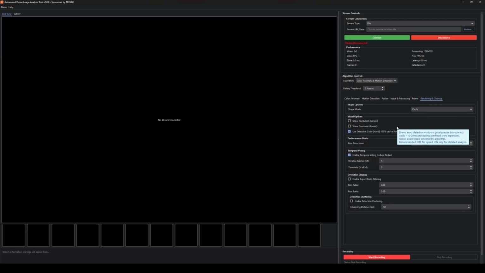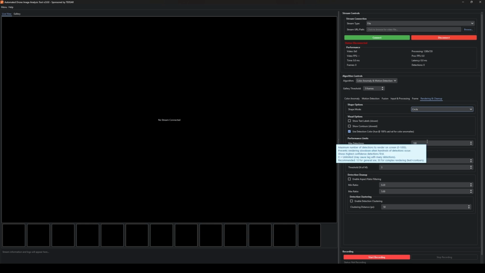Finally, we have rendering and cleanup. And this is where we can set, hey, what shape do we want to use to show areas of interest in the augmented video? We can show some visual options on what we want to include in the overlays or in the annotations on the screen. We can set a max number of detections, again, kind of helping the CPU here. The fewer detections that it tries to render onto the screen, the better the computer is going to be able to cope with that. Temporal voting. So this is a mechanism for reducing some of the flicker as you start to stream the video.